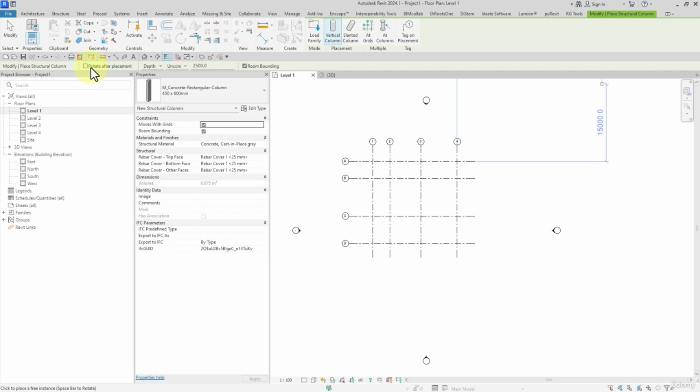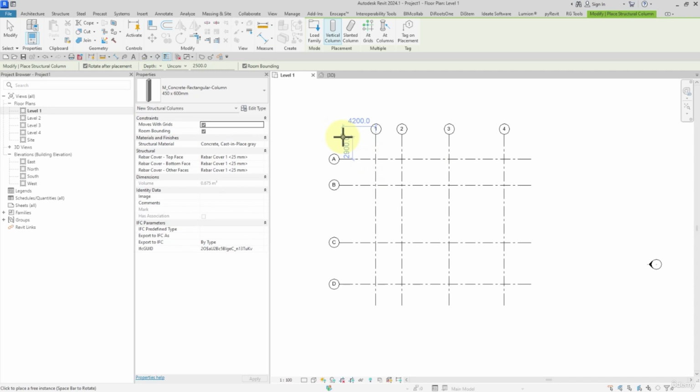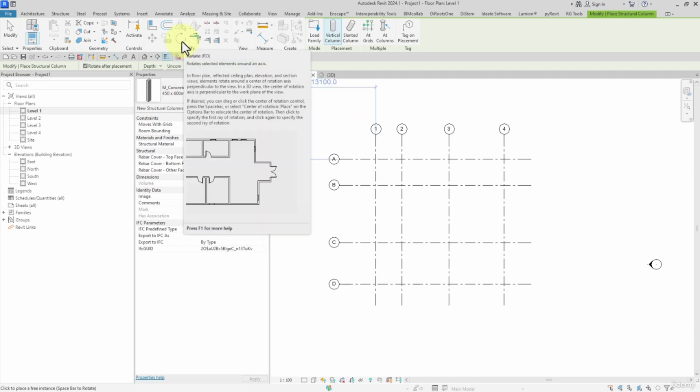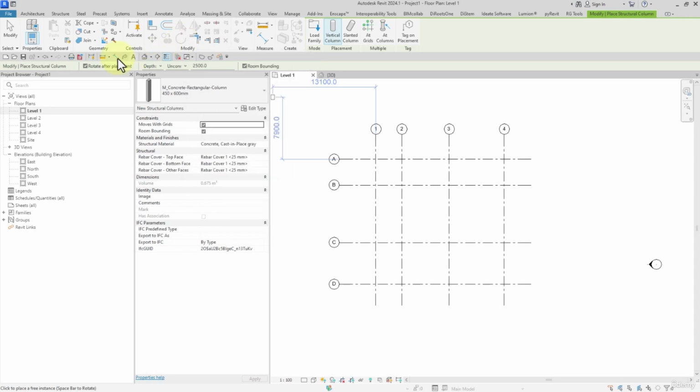Then in option bar, we got rotate after placement, just like the architectural columns. If we check it, then we can rotate the column after placing the column automatically by just defining an angle and rotating it. So this is repetitive and we talked about it before. The next one is depth, that it starts from the height of minus 2.5 meters.